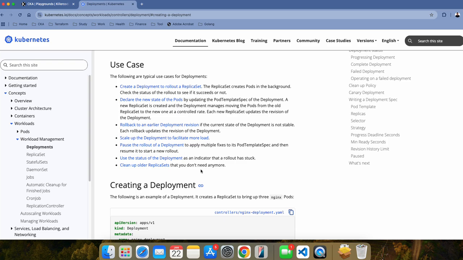Next, the second point: declare the new state of the pods. Suppose I'm running an Nginx pod with the version 1.14.2-alpine, but sometimes I get a new update with the version 1.16.1-alpine. I just have to update that image, and the same thing can be done with the deployment without going and changing the whole manifest of the deployment file. I can simply set the image to the updated one. That's a handy trick that deployment offers in Kubernetes.